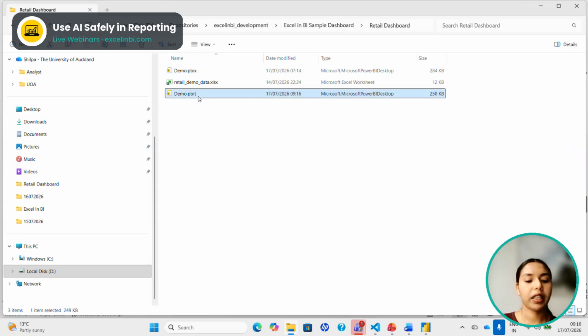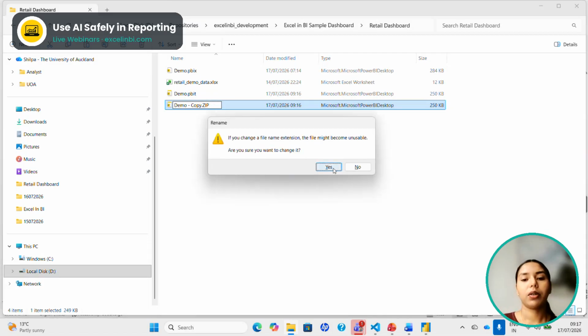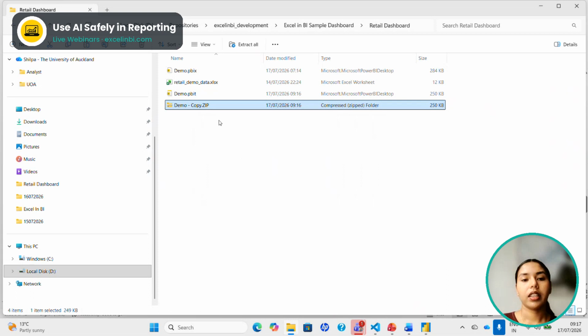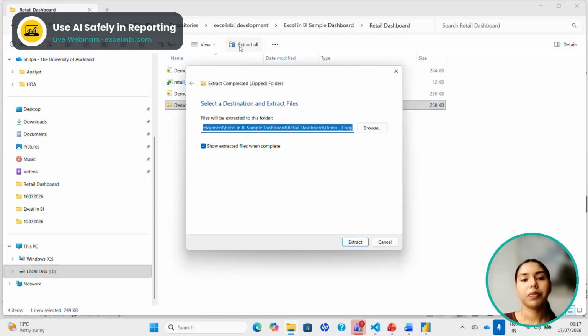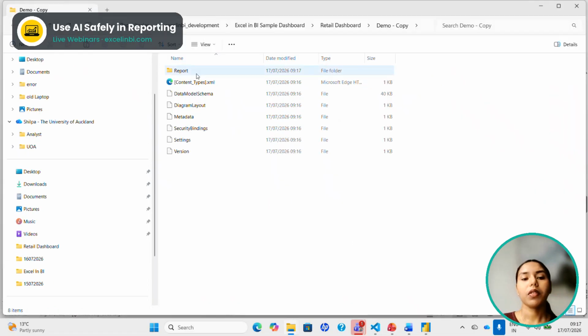So now I have to make a backup file for safety. Then I'm going to make this PBIT folder a zip. A PBIT is actually a zip, but we have to change the extension to zip to make it a JSON file folder. Then now it's a zip folder. Then I need to extract the file inside this zip. So I will click Extract all, then Extract. So now we got the files.